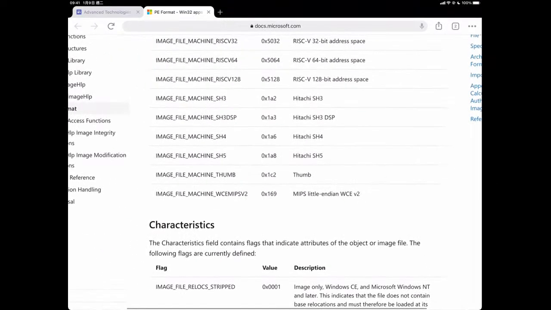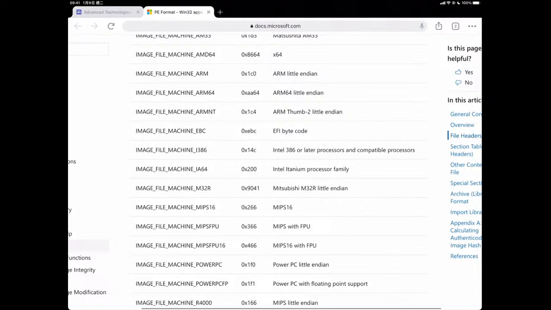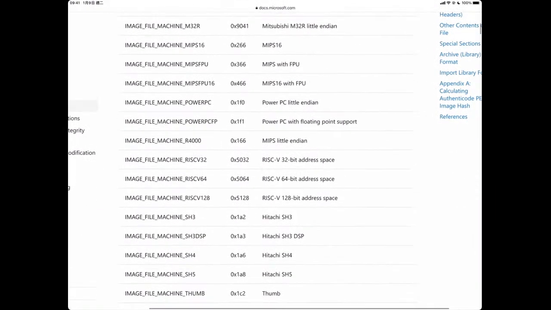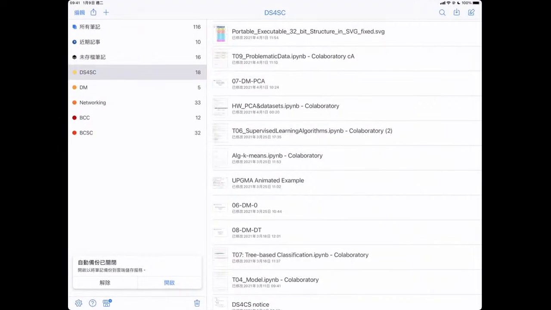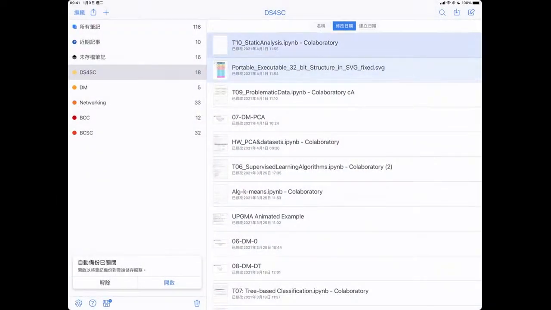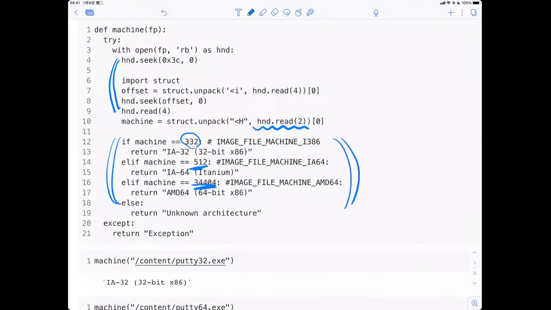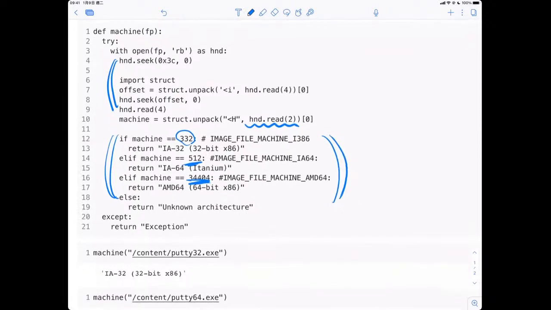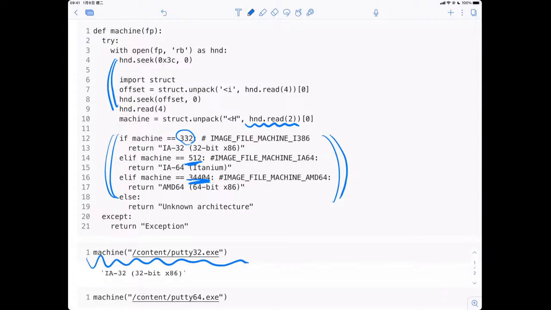So this PE file structure is not only for Windows. It can be used on other machines. So you can simply check these values. We have a mapping table right here. So basically, you can extend this if and else, to try to map all the values defined by Microsoft. Then we can simply execute this function on our downloaded PE file, which is PE32.